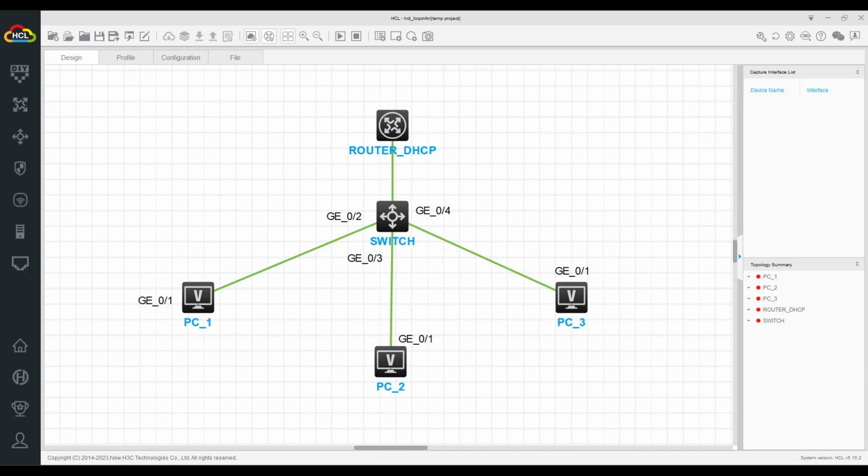For our labs, we use the H3C Technologies Cloud Lab environment, which you can download from the link in the description below. In episode number 4, we will see how to configure DHCP on an H3C router.